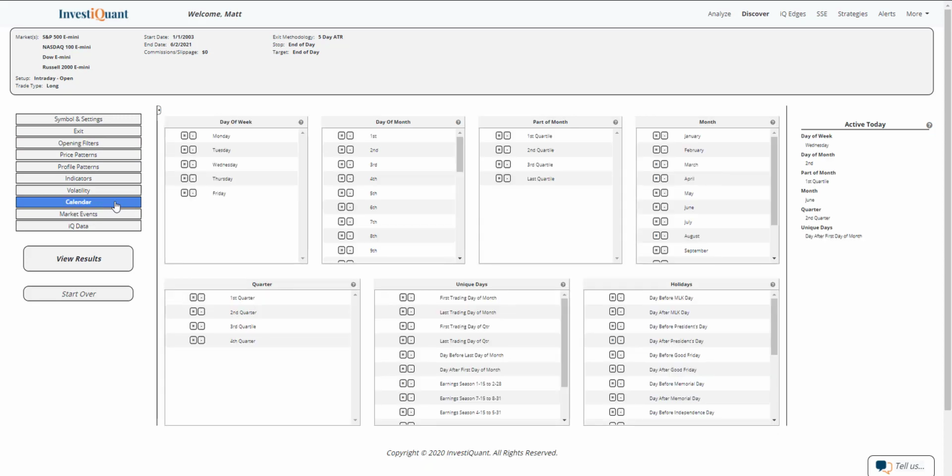I'm going to say that today is the second trading day of the month, and I'm going to grab both of these pieces of information from the active today section. So I'm going to go to the unique days and say it is the day after the first day of the month, and this is a trading day of the month. And then next I'm going to go into the month and click on June. So I've got, it is June, and it is the day after the first trading day of the month, and this is trading days. If I wanted to look at the calendar days, I can actually do that here in the day of month, but we're looking at trading days.